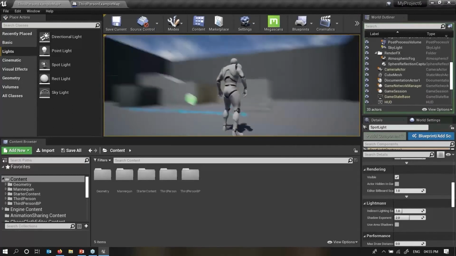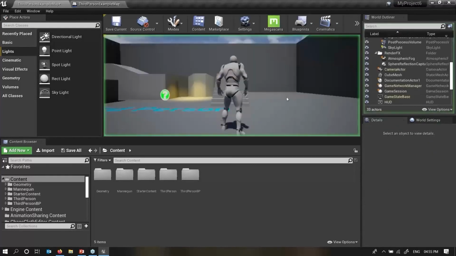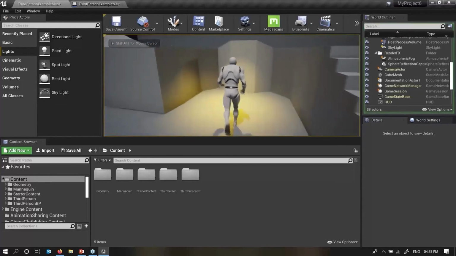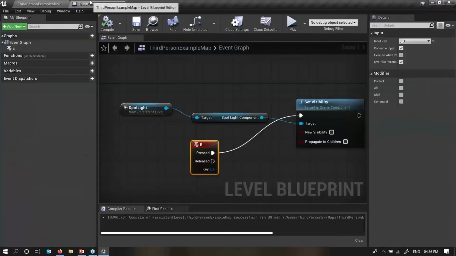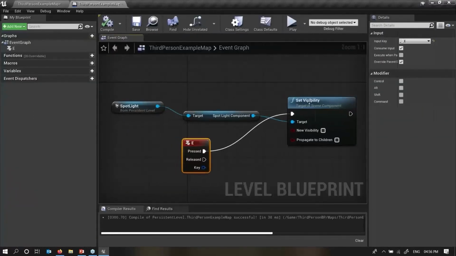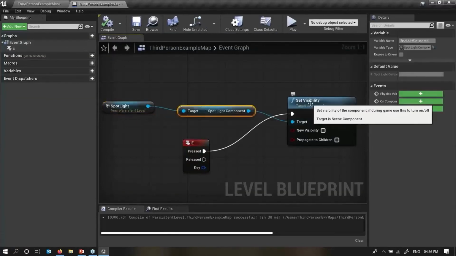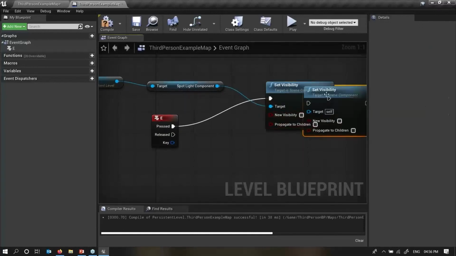It is not coming up. Again, select and play. If I go there, here you can see this is the real-time shadow I'm getting on my character. If I press E again and again, my light is not coming back. So what I've done is created my spotlight and then set visibility on, right? Now I'll just copy this set visibility.